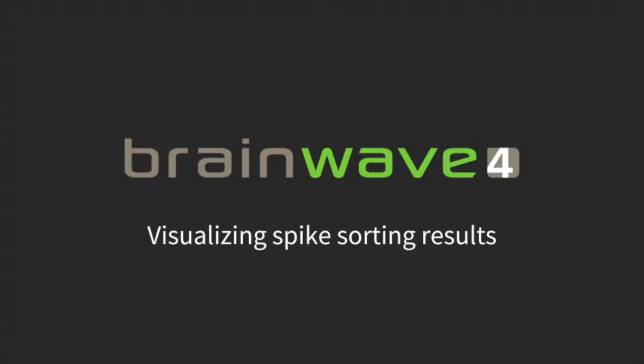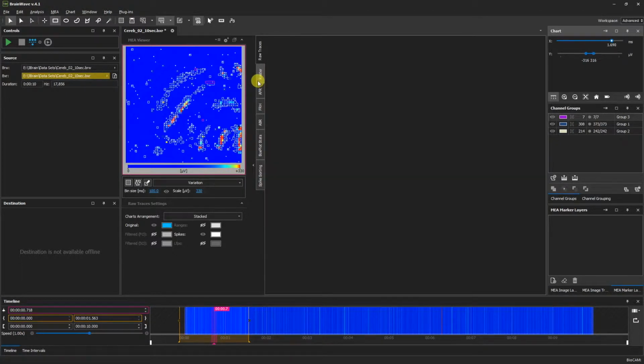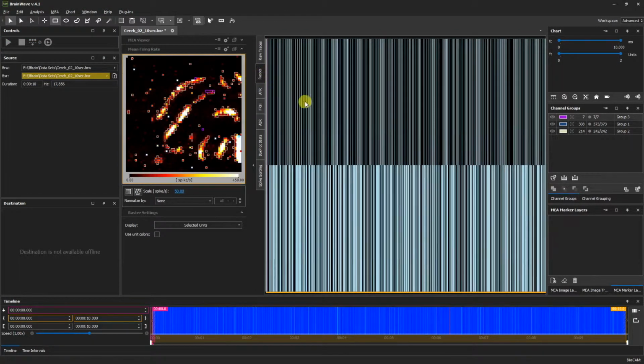Visualizing spike sorting results. In the previous spike sorting video, we discovered how to perform a spike sorting analysis. We're now going to examine how to visualize our data. Going to the raster plot, we see that there have been two different units identified on the selected channel.